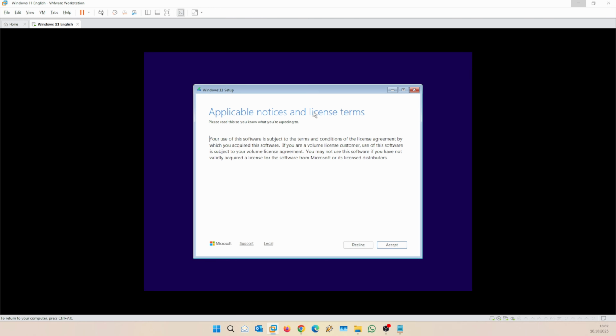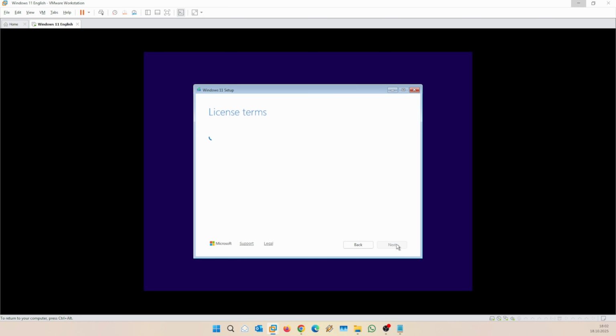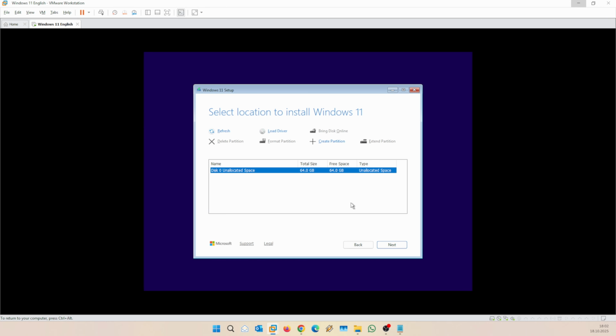Right now, it is asking about the license terms, to accept or decline. To be able to continue, we need to click accept. Now it wants us to specify which disk we want to install this operating system on. Since we have only one disk, which is 64 gigabytes, we can select it. But in your case, there may be much more disk space, like 100, 250, or 500 gigabytes.